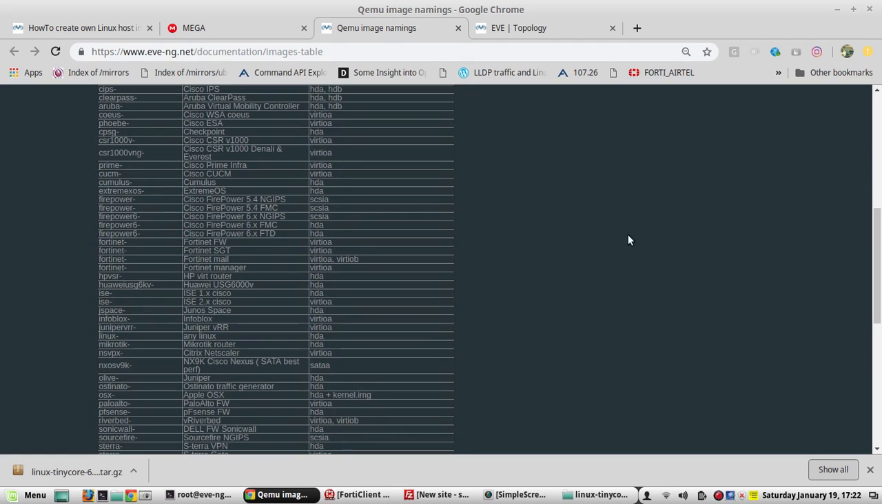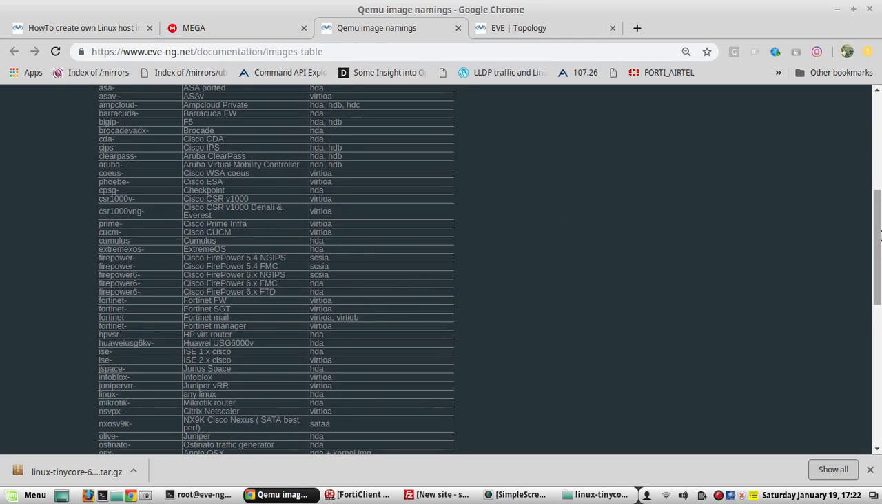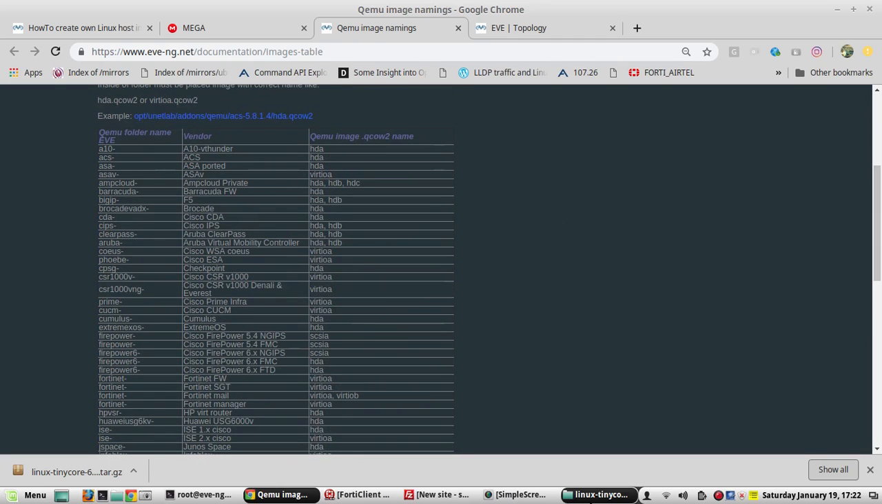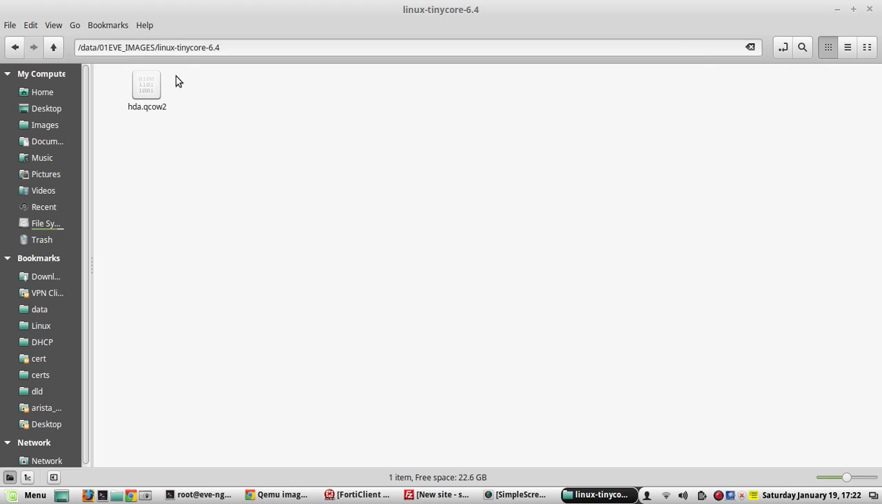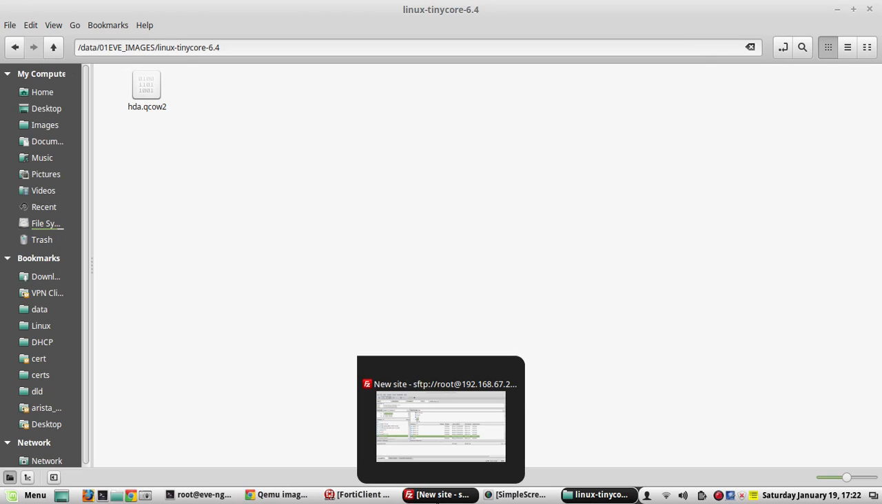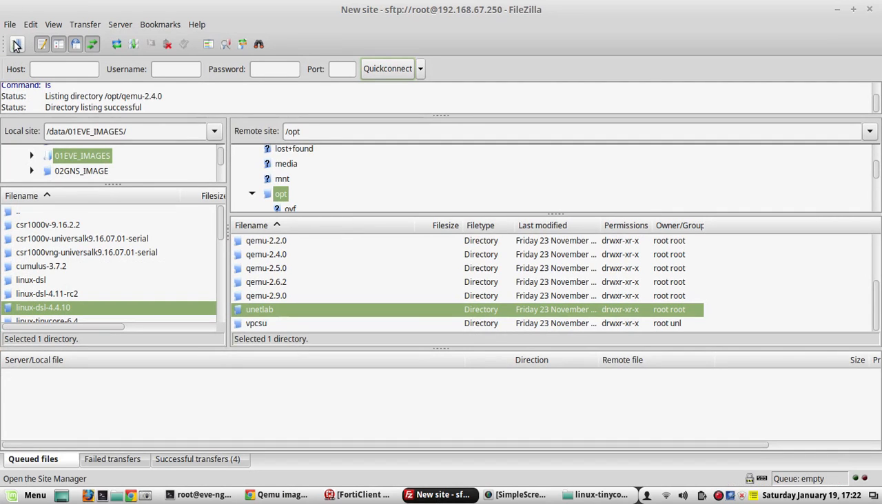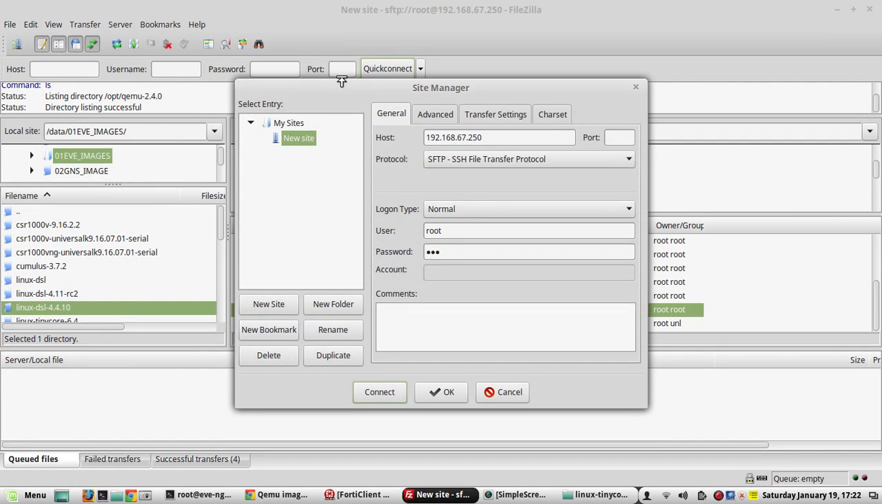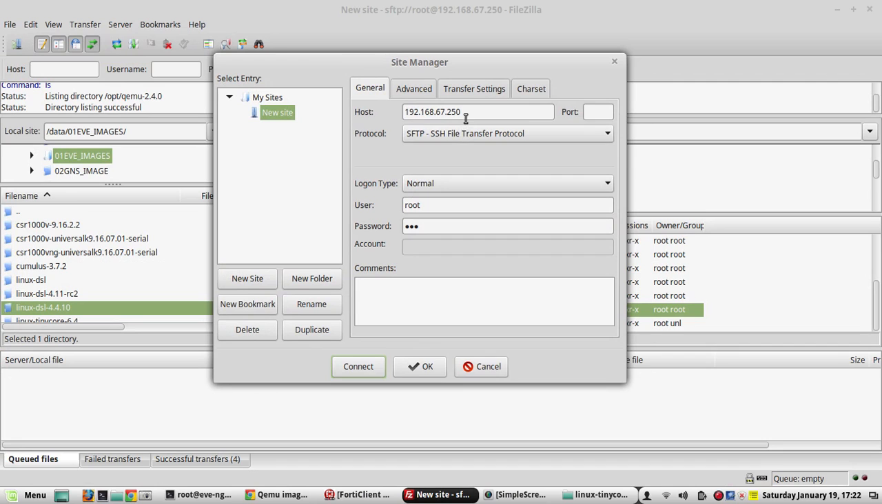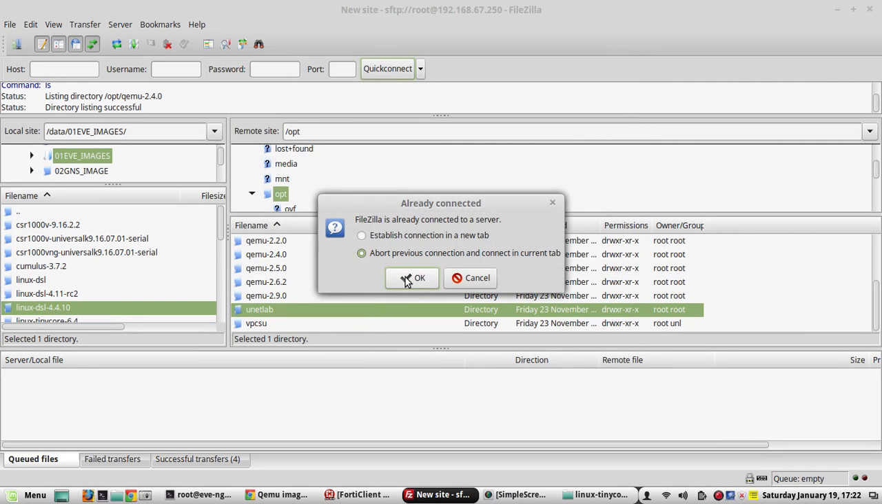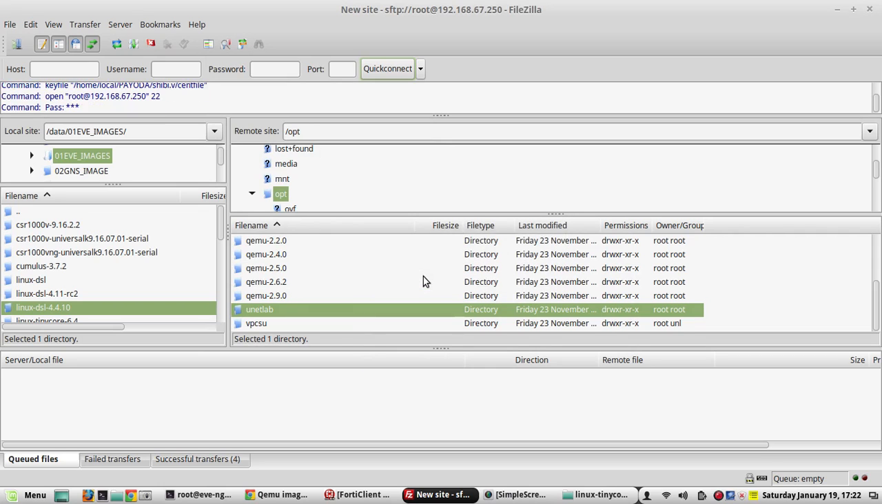Okay, since we have downloaded it from their official site, it came in the exact format, so I don't have to rename anything. Then we can just use FileZilla or any other protocol to copy this file to the Eve. This is my Eve environment, so I'll connect to that. I have already connected, but anyway I'll connect again.